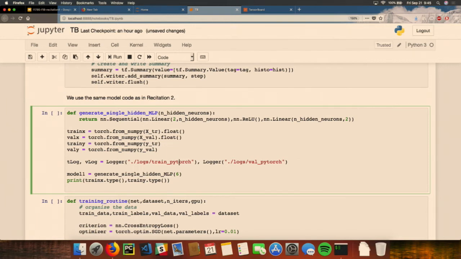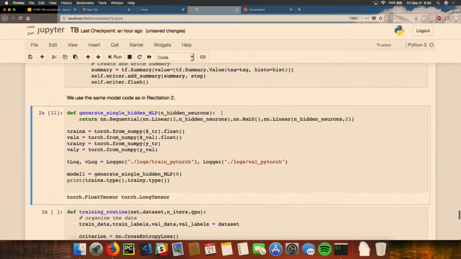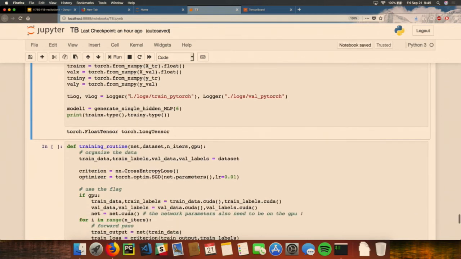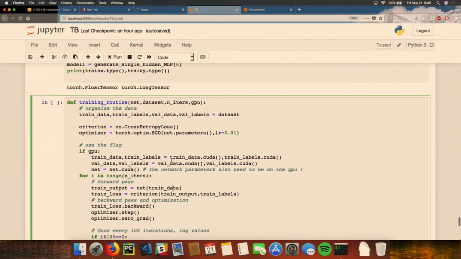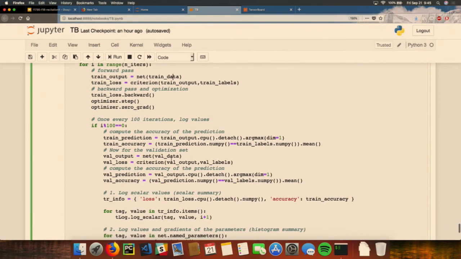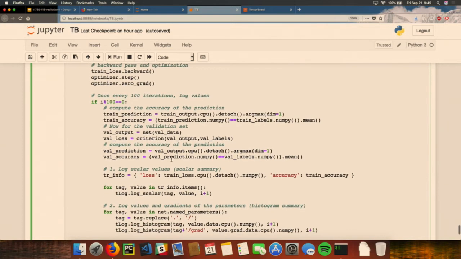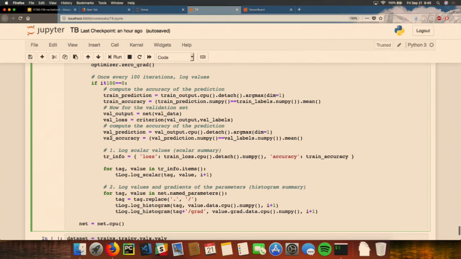This is exactly similar to what we did in Recitation 2. We initialized our model with linear, ReLU, linear. We have created two logger objects here, the training logger and the validation logger, and finally, this is the exact same training routine. Instead of printing values like we were doing in Recitation 2, if i mod 100 equals 0, we use the training logger to log scalars and log histograms. That's it.